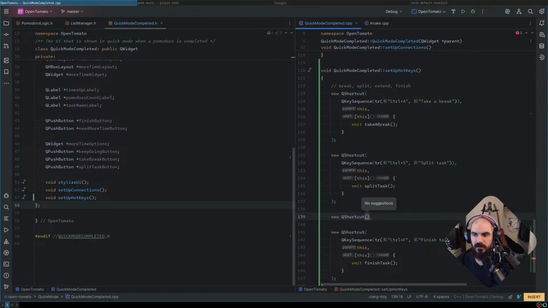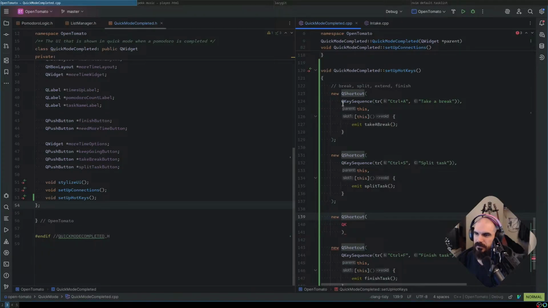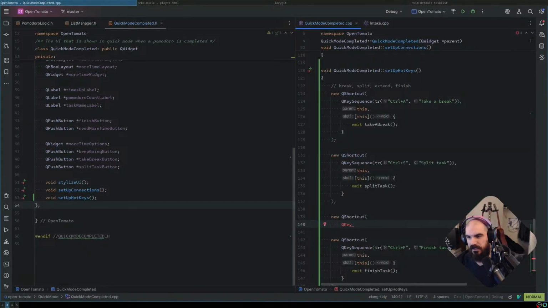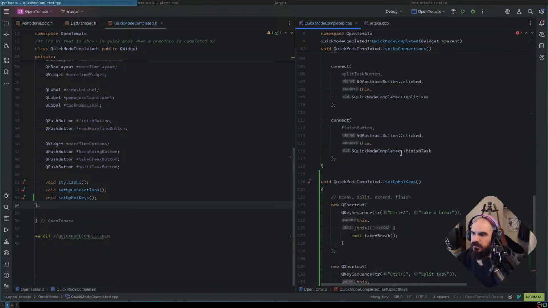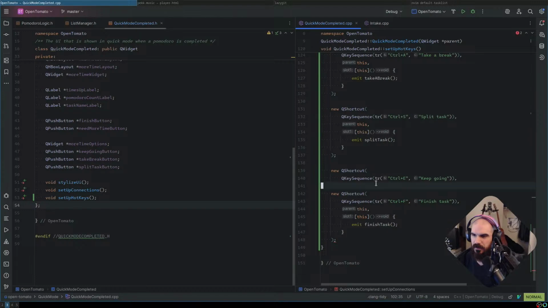Can you predict what I'm gonna do next, AI? No, you can't. You're not that smart yet. Q key sequence. Okay, the constructor does take a Q key sequence, so maybe I should use it. ASDE, keep going. I don't know how it came up with E. That's an interesting shortcut key. But there is a keep going. What does the keep going button do? There is a keep going, right?